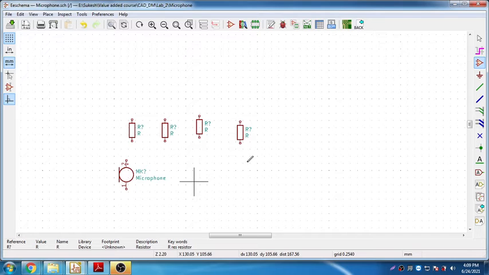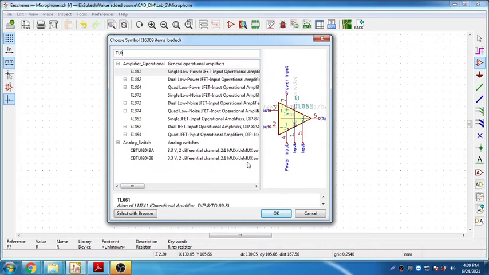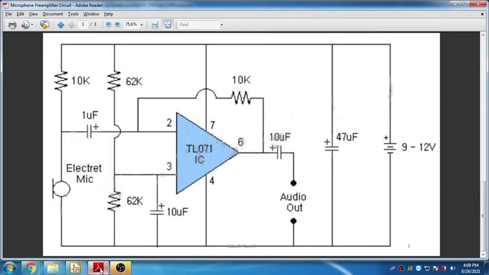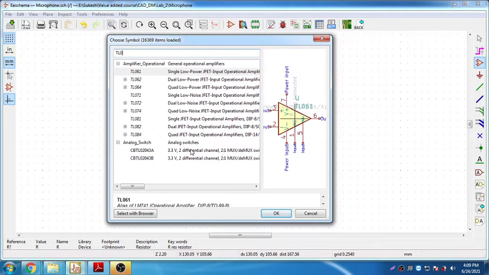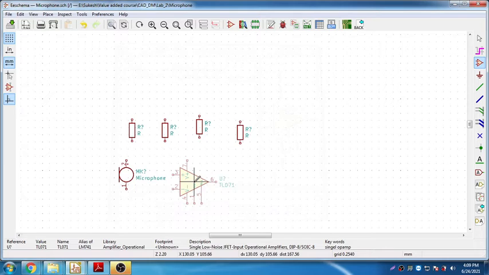Then I need another component, the op amp, TL071. As you can see here, TL071. So the TL071 component is here. Single low noise JFET operational amplifier. So this is the one.